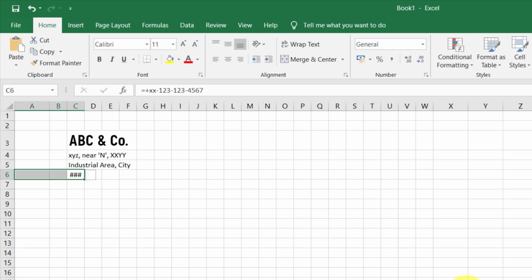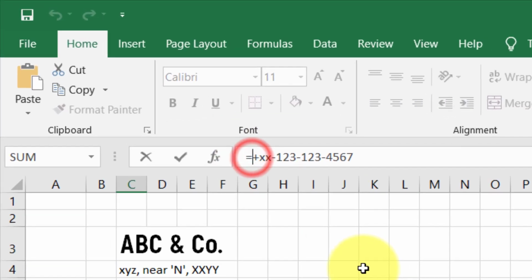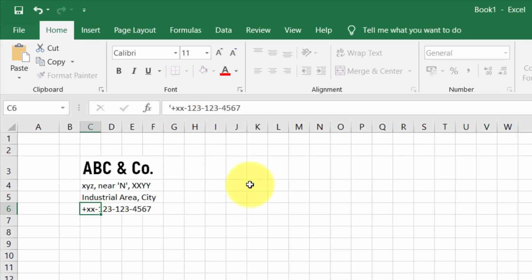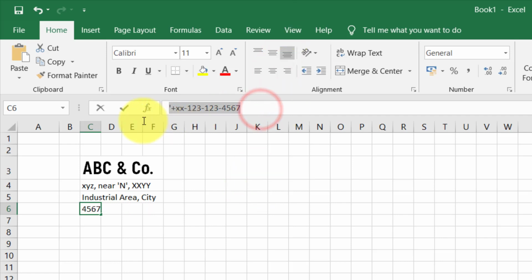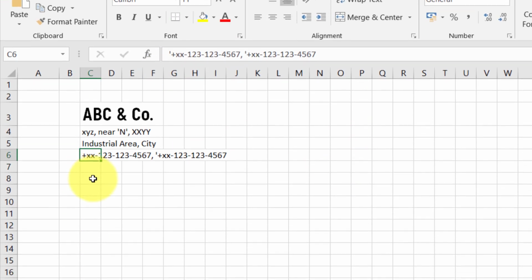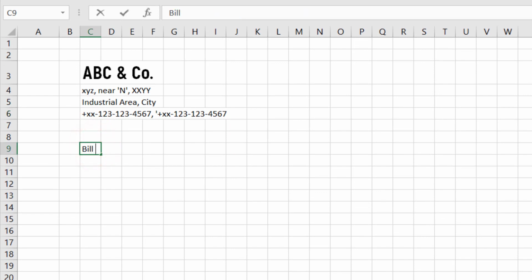As you can see that it has changed the phone number into numbers, so we have to write this apostrophe at the beginning and remove the equal sign. This method allows us to write anything exactly as we want. Now we have two phone numbers here. Now let's write bill to, the company name, street address, city, state and zip, phone number, email.